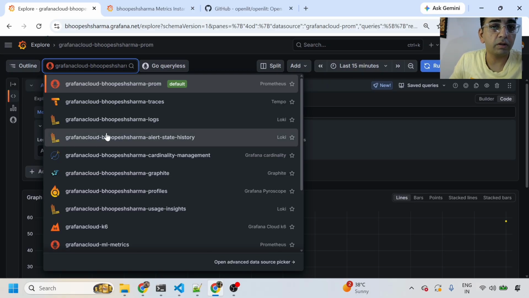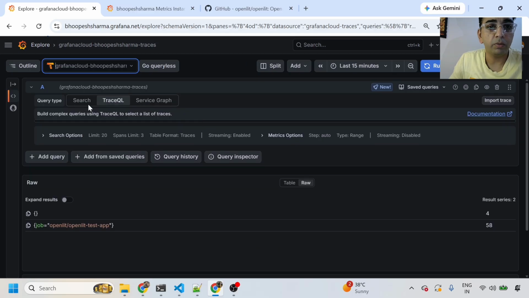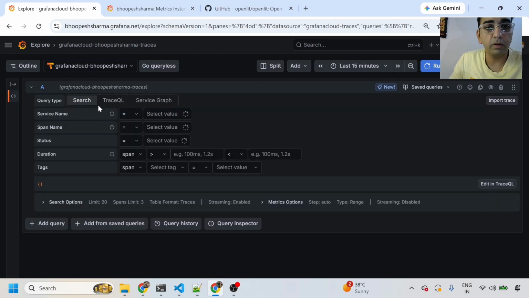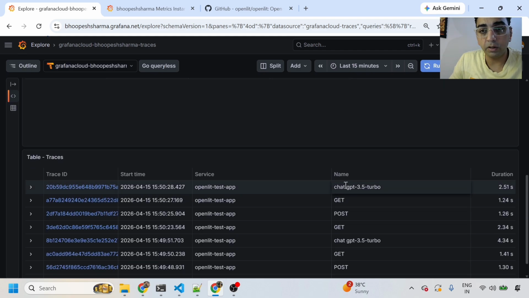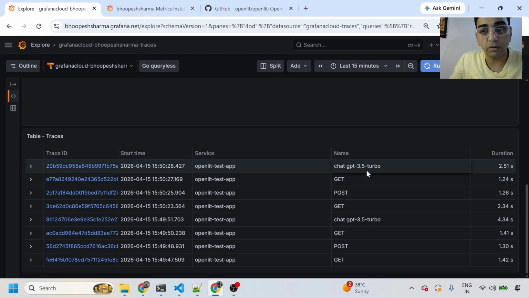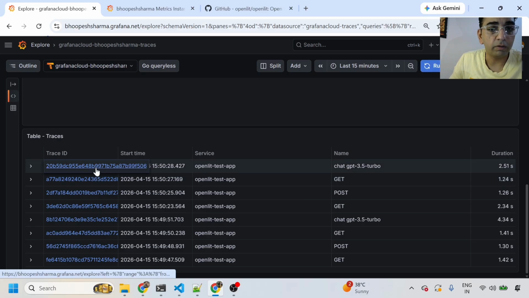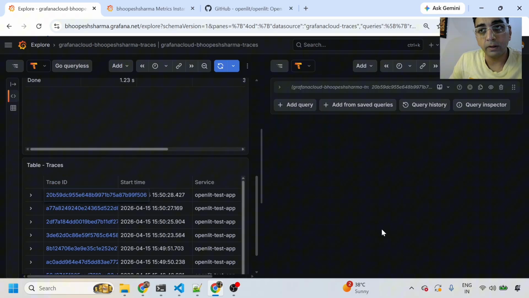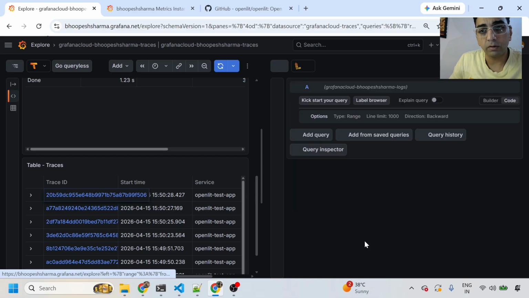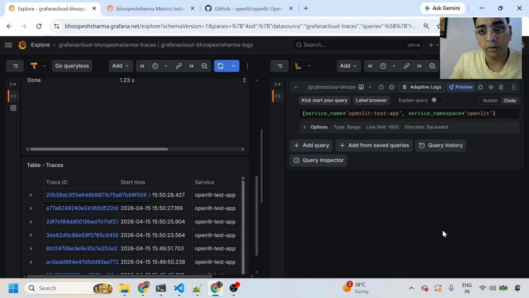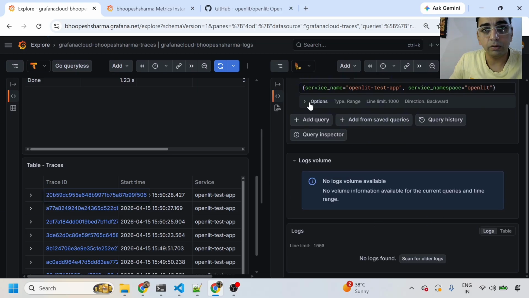Let me see whether anything is coming in traces. Tempo, I have not done anything fancy. I'm just searching for the last 15 minutes. I'm getting some traces already, and it is doing some API calls for ChatGPT, Turbo, and everything, right? And then is there anything in logs? I don't think we have certain logs because this is just a post request. But this is how you can see the marriage between the logs and traces.